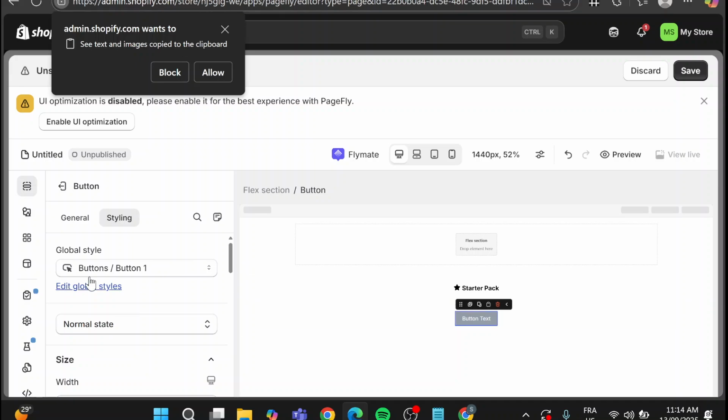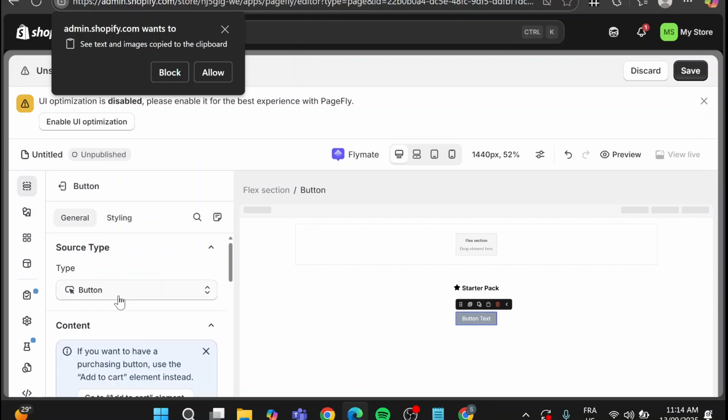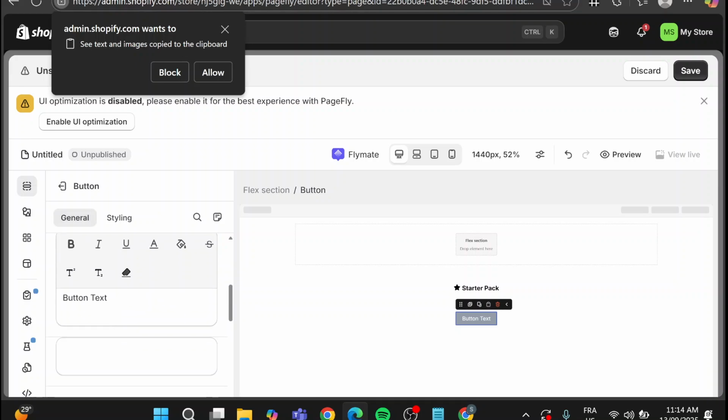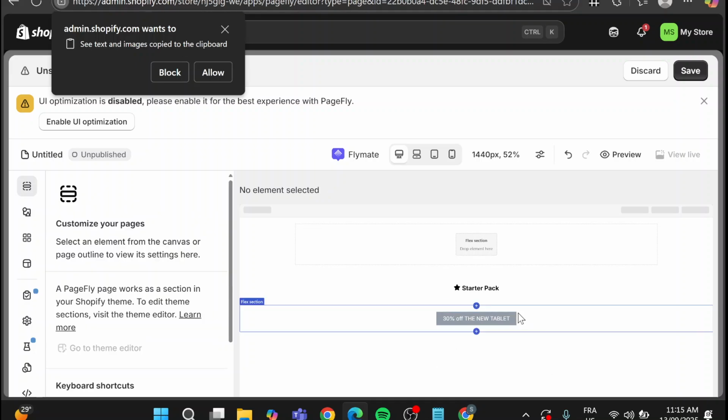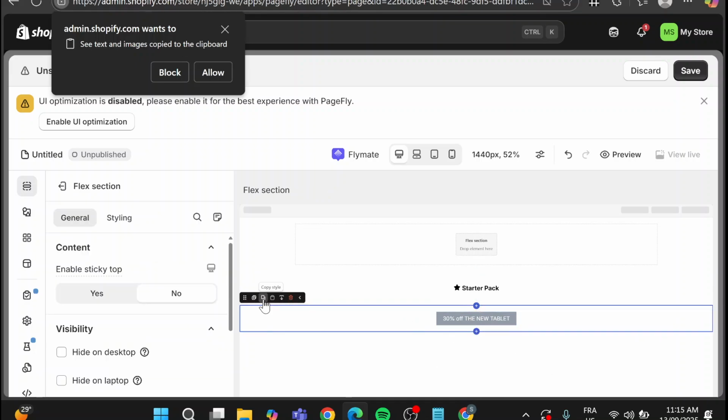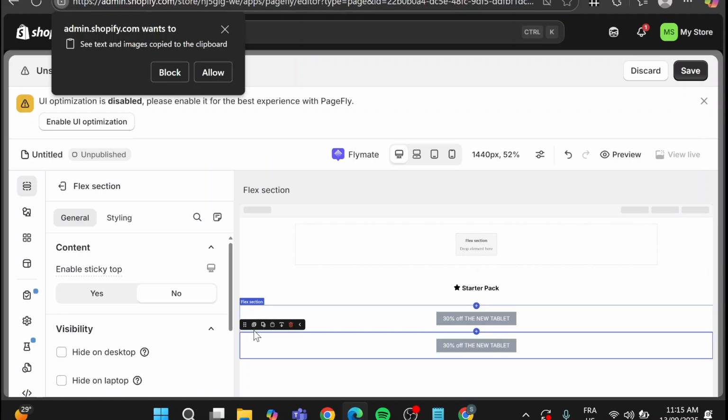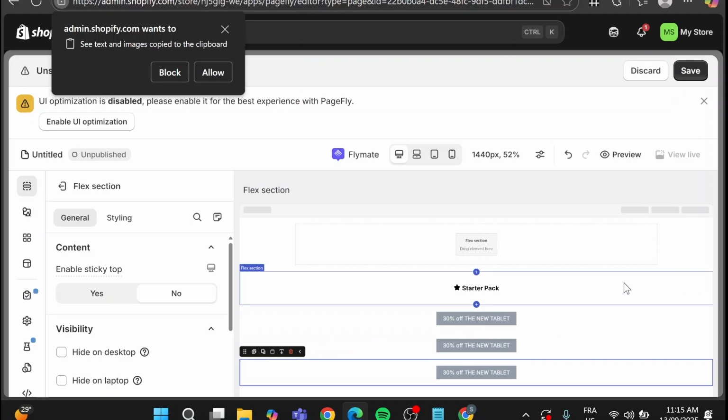So the button text is going to be here. We're going to put the text here. We're going to put the first offer like 30% off the, let's say here, new, for example. I don't know, here, new tablet. You're going to start by setting up things, like we're going to duplicate this. We're going to duplicate it twice, maybe four times, and so on.